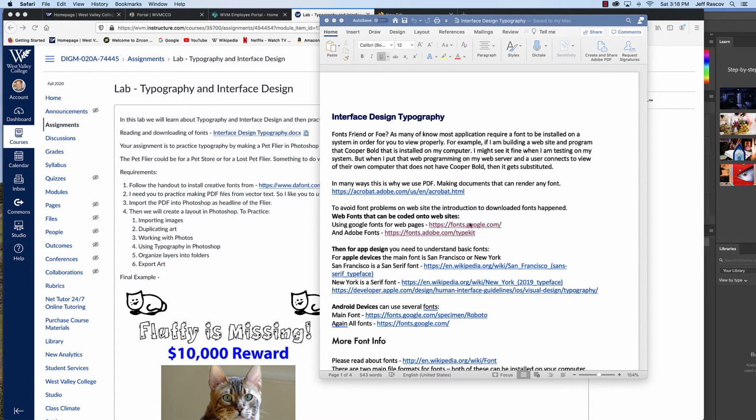You should read about them and understand the difference between how to embed fonts. If you take the HTML class or the web design class, you'll learn a little bit more about how to embed fonts in a website.